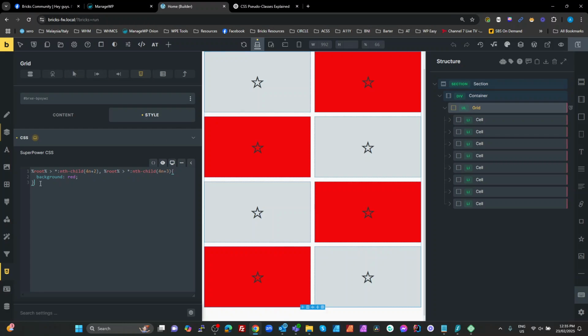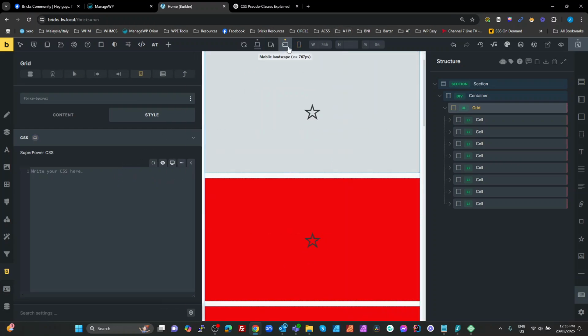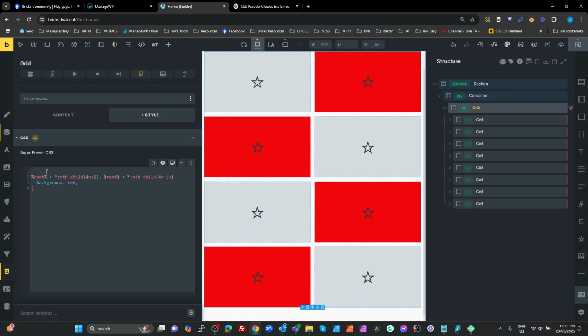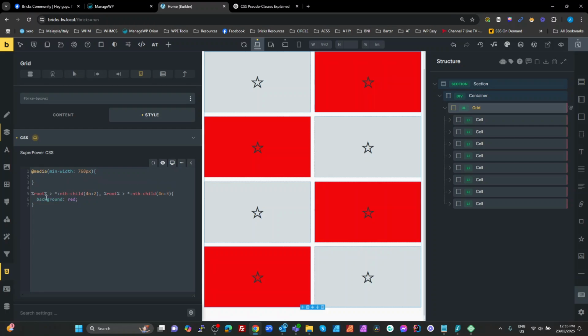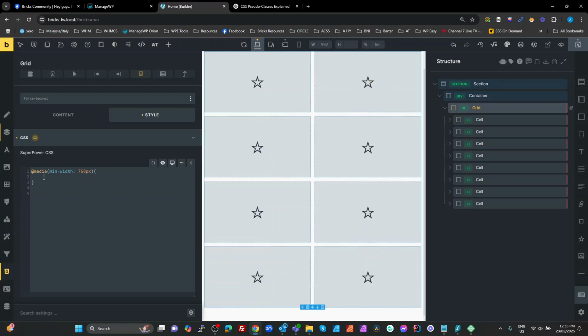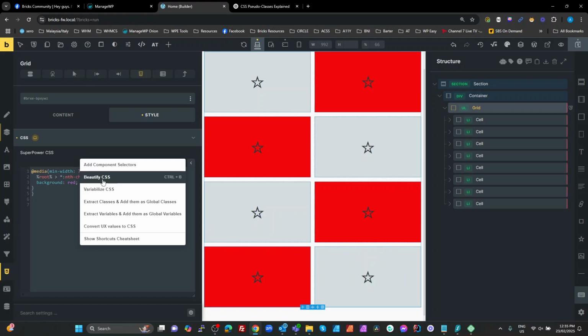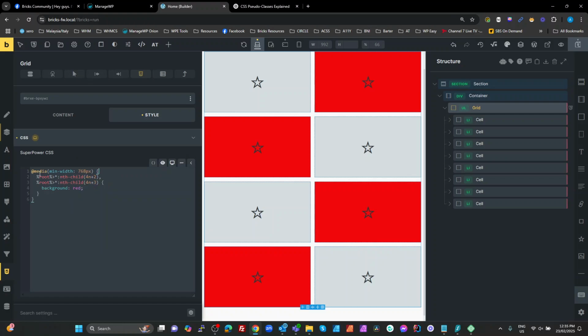So there we go. So on this, what we're going to do is we're going to say our breakpoint here is 767. So at 768 is the next point up. So we're going to put in here a media query where we're going to say media. We're going to say our min width is 768 px. Okay, I'm going to stick our rule inside there. Use our AT Beautify CSS to tidy that up a bit. And there we go. So it's 768 pixels.